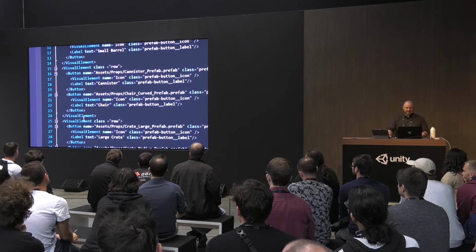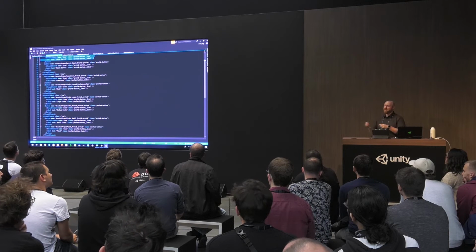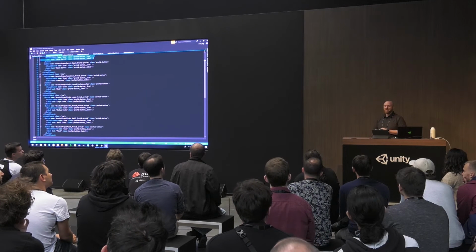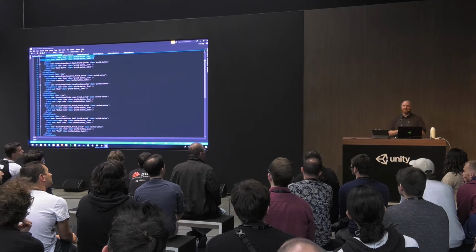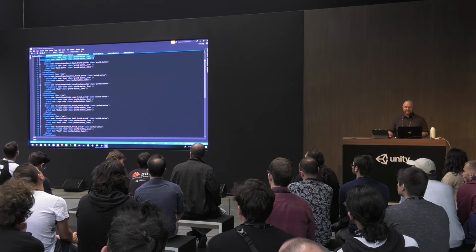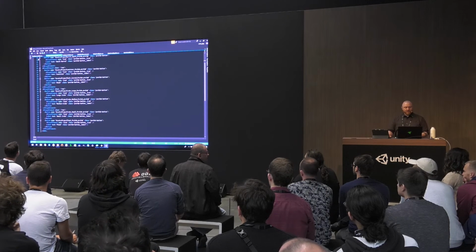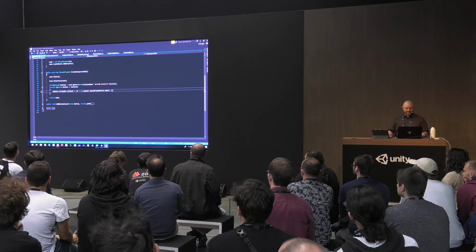Now, if you're thinking to yourself, I really don't want to type that much UXML, I completely agree. There's going to be a talk a little bit later, tomorrow, all about the new builder and the runtime UI elements and things like that. So definitely check that out. But here I have this layout for all these buttons and things like that. And so I'm going to go to the editor code for my prop spawner.